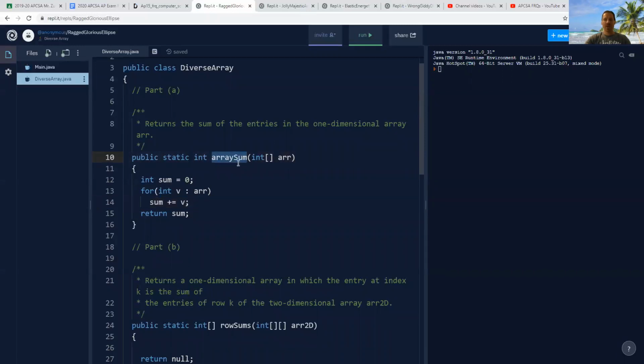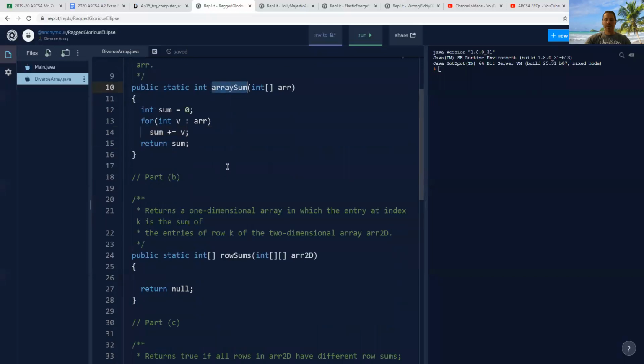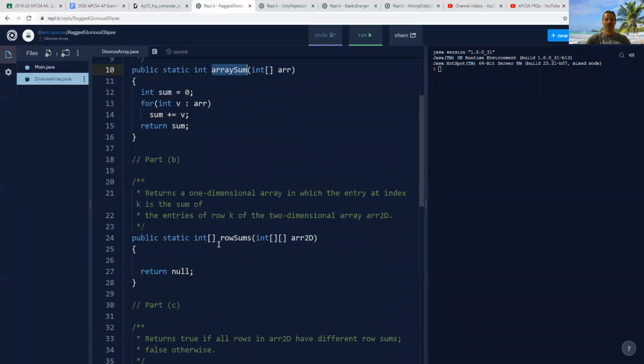Now the real key to part B is we're going to need to call this method. Even if you think you can write an answer that doesn't call this method, that doesn't matter. You have to call the method to get full credit, and the directions were pretty clear on that. So this method, there is no one-dimensional array. You are responsible for creating the one-dimensional array.